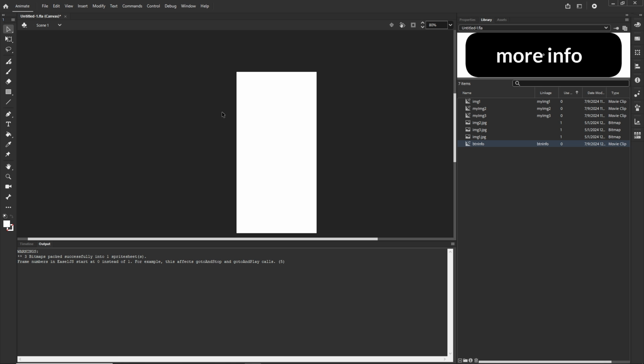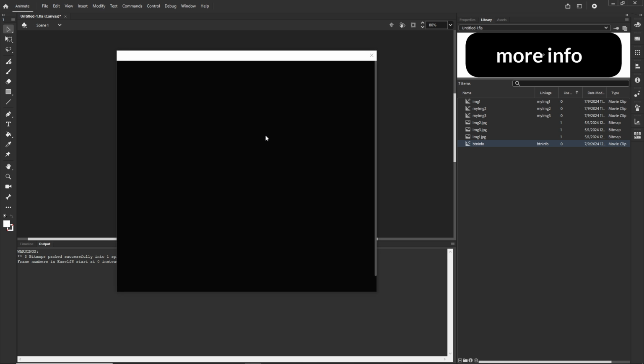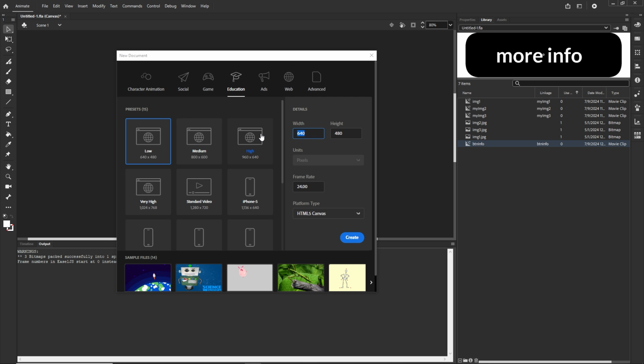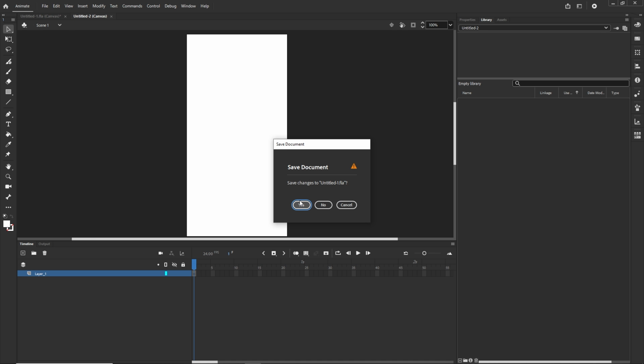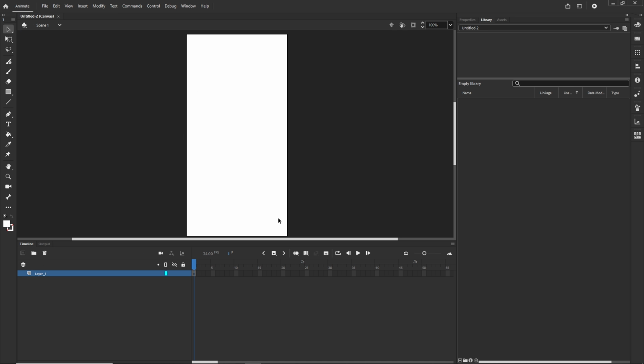So I will go to the Adobe Animate, and I'm going to create a new document, Ctrl N, Command N, or File New, and I'm going to choose the size for the Google Ads, which is going to be 300 by 600. I want this to be HTML5 canvas. Frame rate I am going to keep as the default 24, and I am just going to click create. Okay, and I will just close the window that I had.